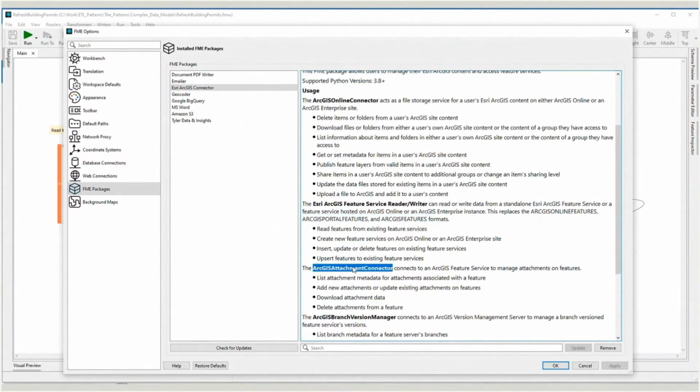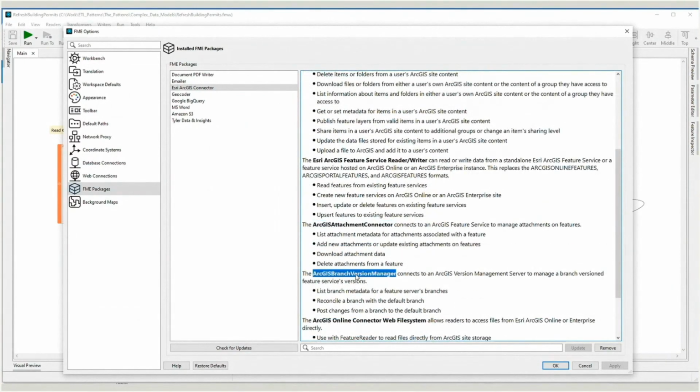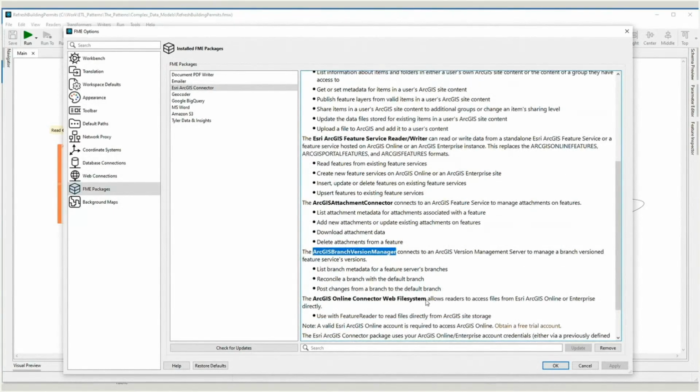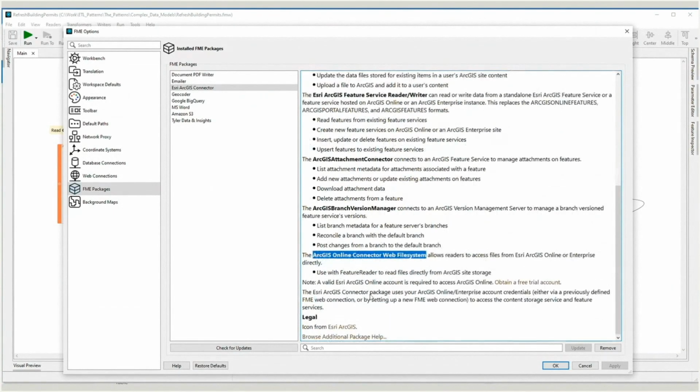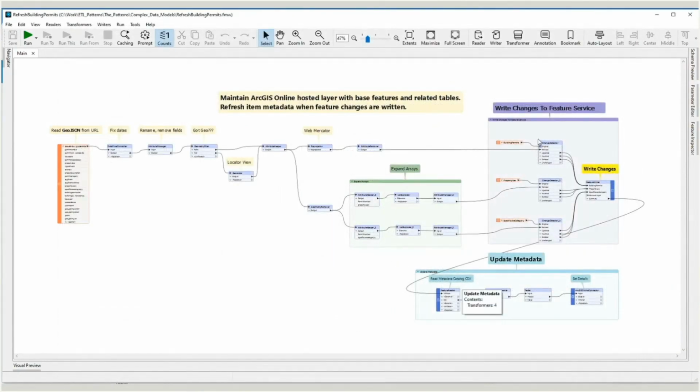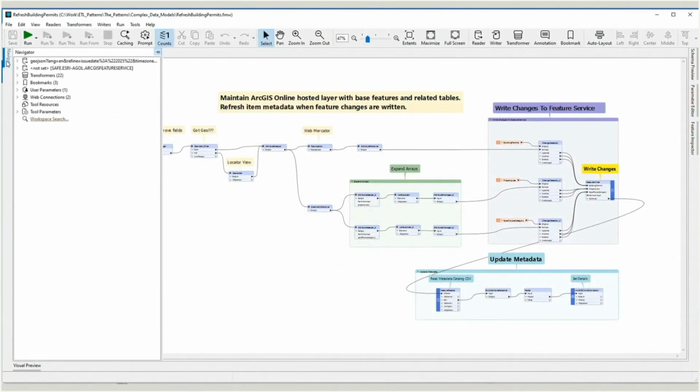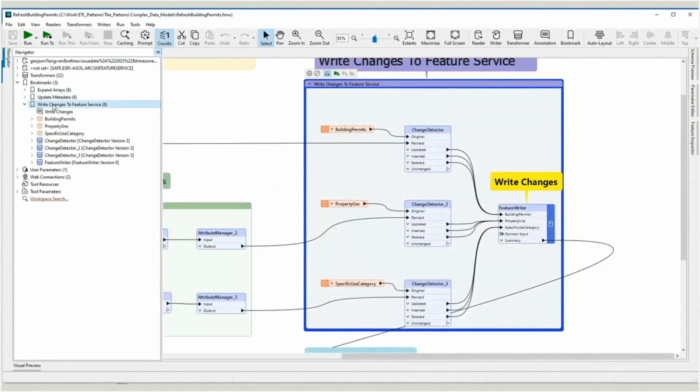The attachment connector, which Renato will demo. Sienna's going to show the branch version manager, and if time permits, we'll use ArcGIS Online as a web file system. So there's a whole lot of rich functionality. So I've split up where the action happens in a few bookmarks here. We will zoom into the write changes one here.